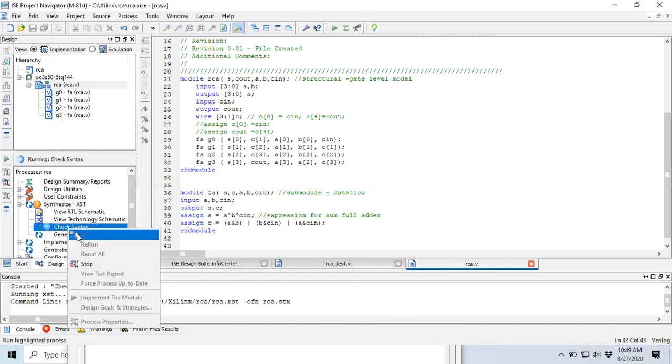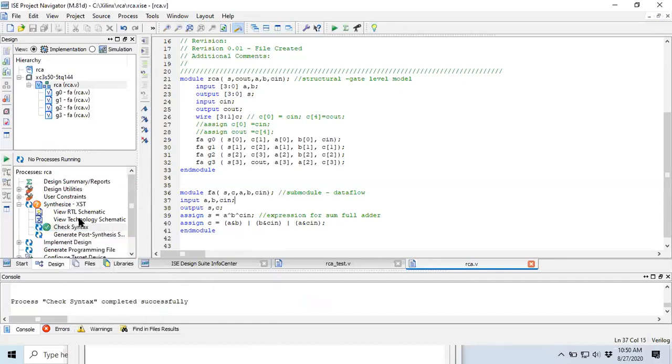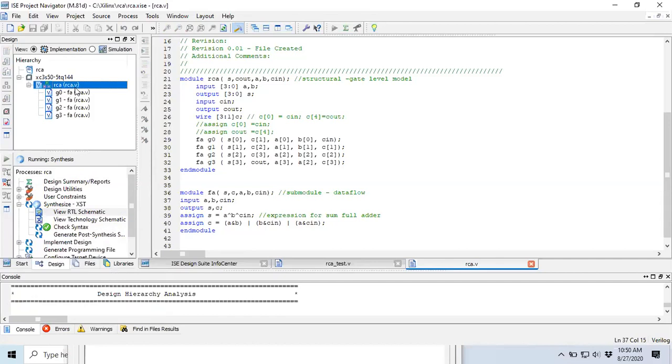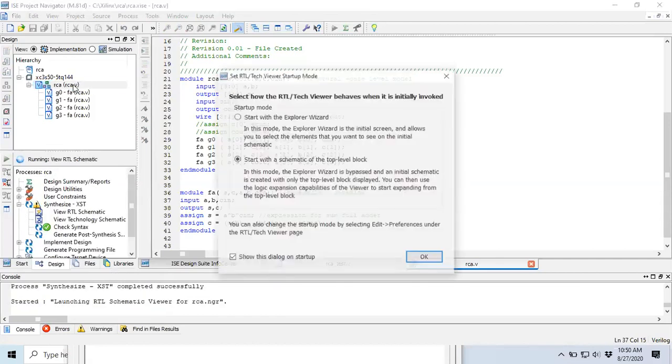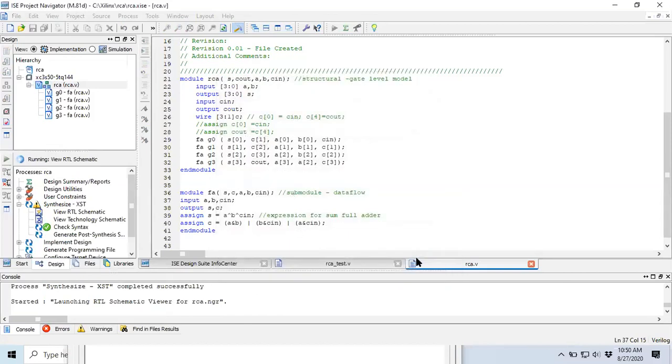Now checking the syntax, you can use run or rerun. So this program represents a ripple carry adder in structural model. Check syntax, no problem. Let us view the RTL schematic. You should always view the RTL schematic for the top level model. That's why I've selected ripple carry adder. I cannot select this and give RTL. I selected this and gave the RTL.